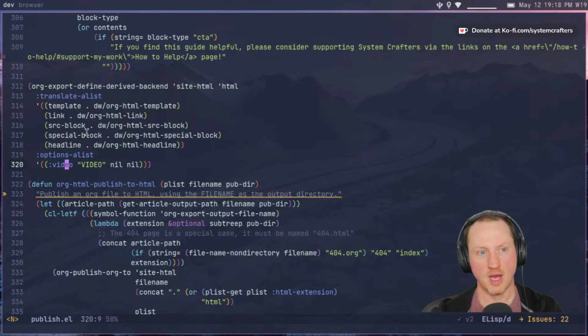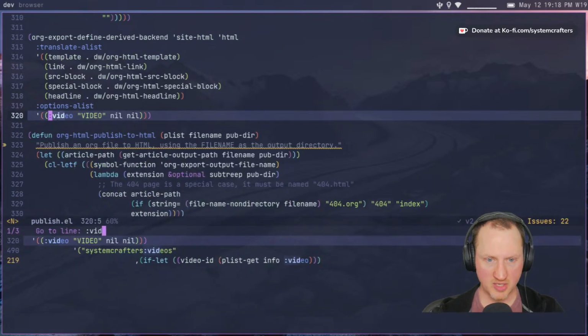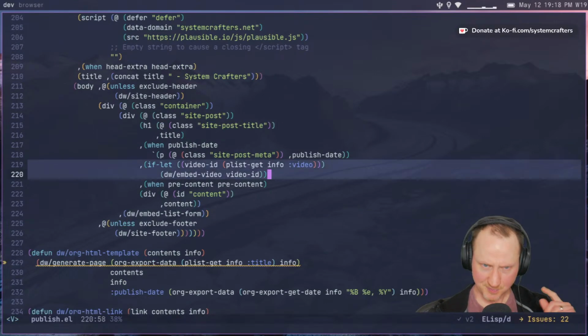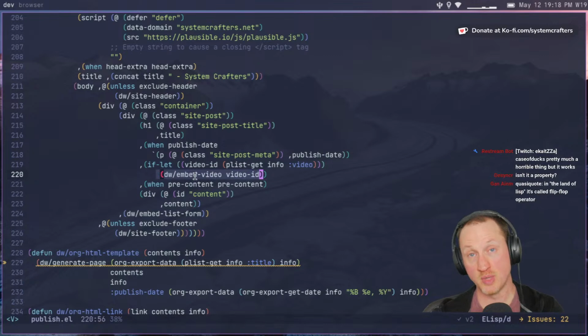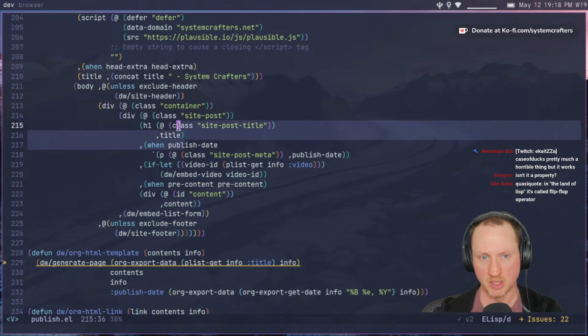So all that goes back to this part in my template where if there is a property called video in the information for this org page, then I will use the DW embed video function to embed that into the page right after the title of the page effectively.